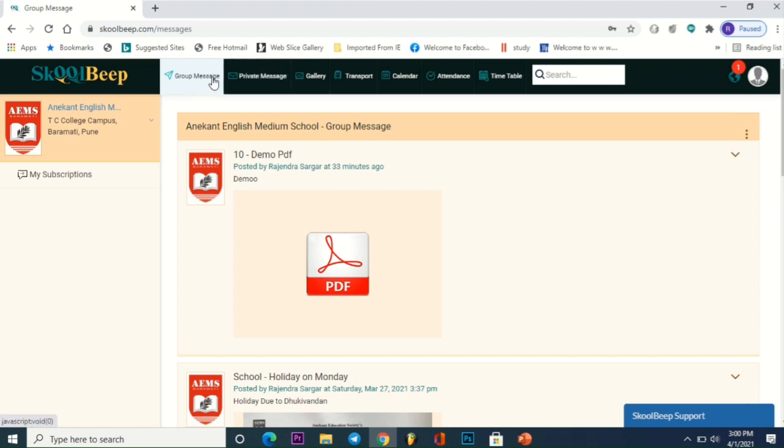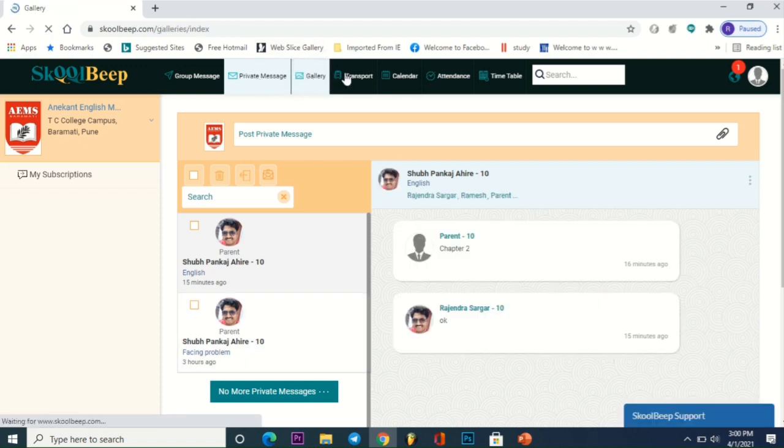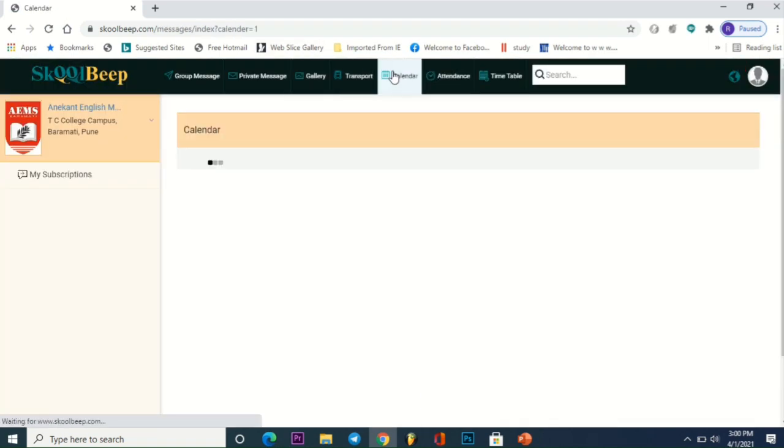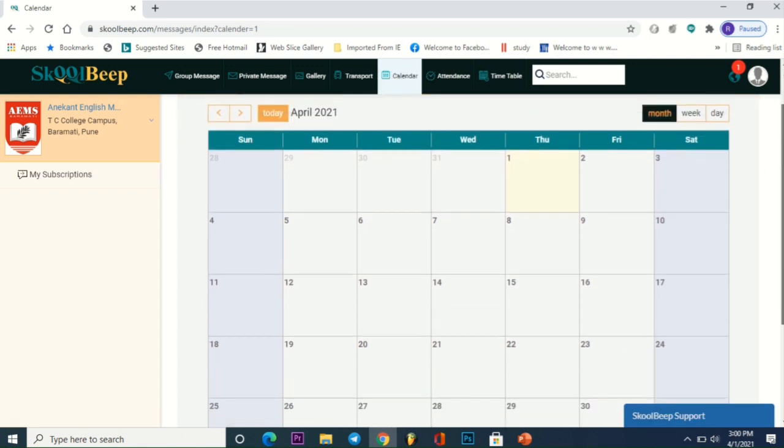So here are the group messages, here are the private messages, same thing. There is a gallery, transport, calendar, timetable. So here you will find the timetable. Suppose today is Thursday, here is period 1. You just click here, and whichever subject or period it is, English period, will be written. Just click on this box and you will directly go to the class, directly join that class. So there will be a timetable.